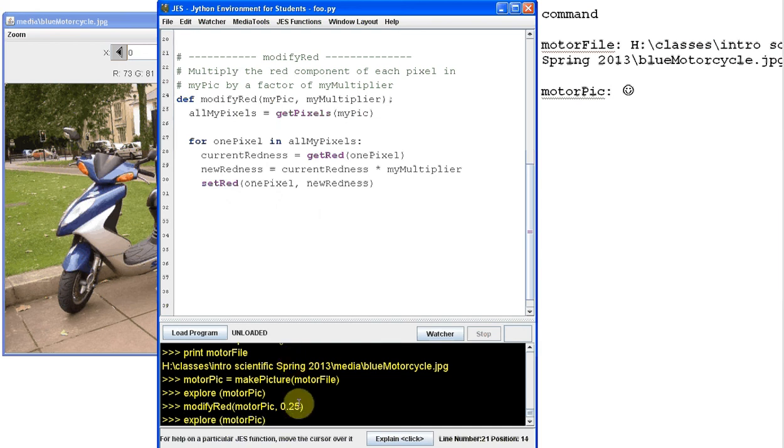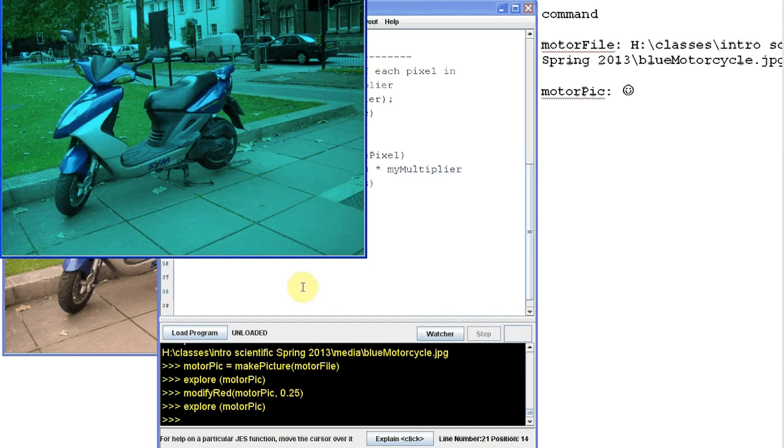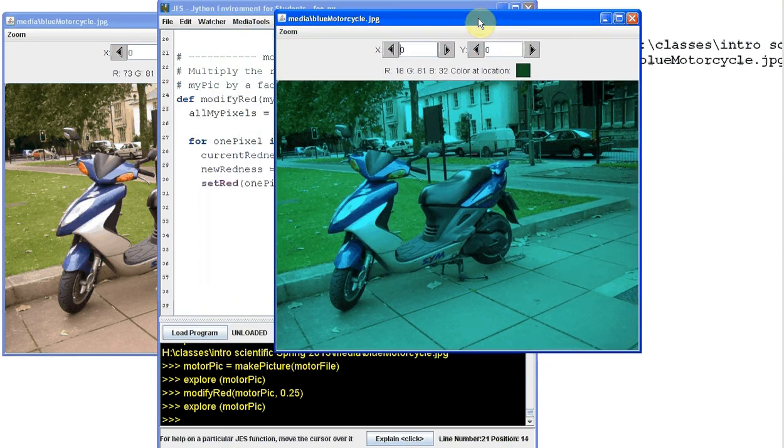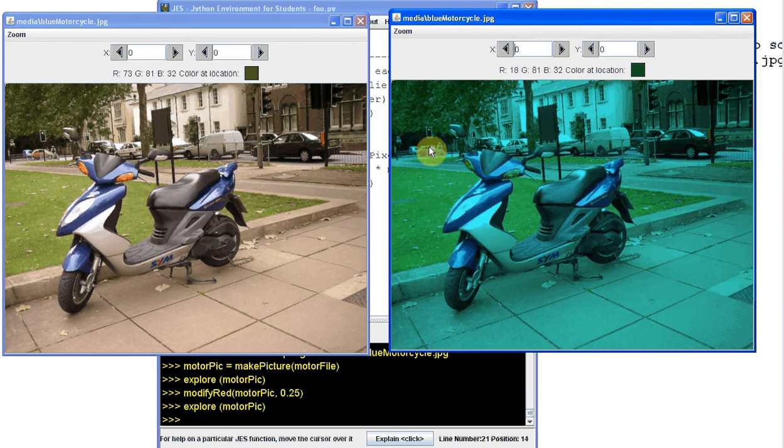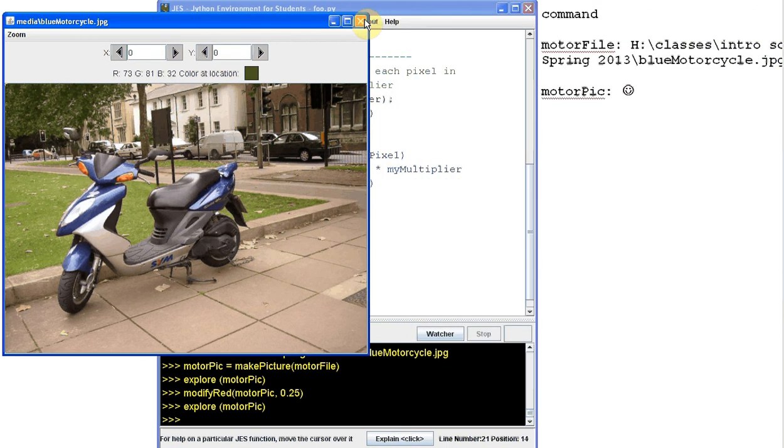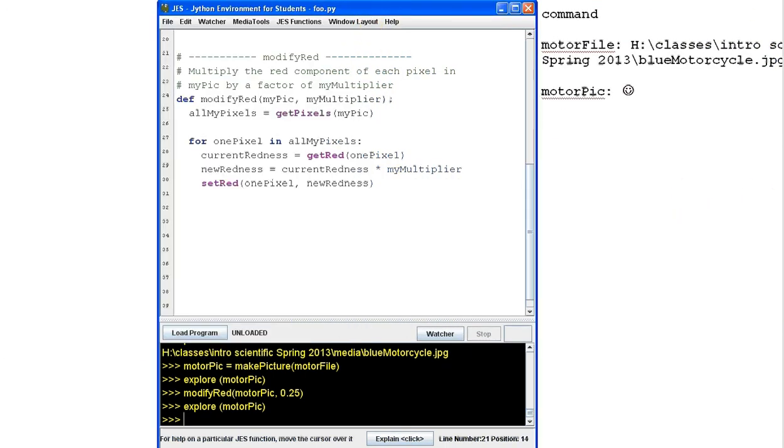But if I explore my motor pick now, wow, look at the difference. You can see that every pixel got reduced to a quarter. The red here is 73, the red here is 18, and if you divide 73 by 4 using integer division, you'll end up with 18. So that's about it. Hope that helps.